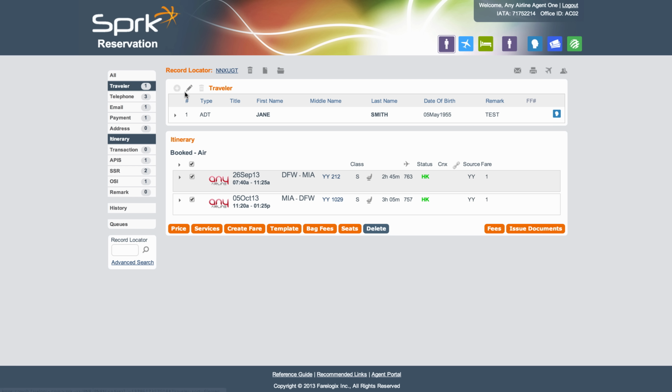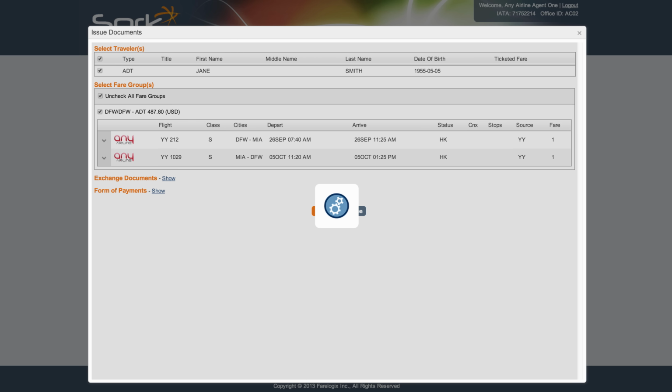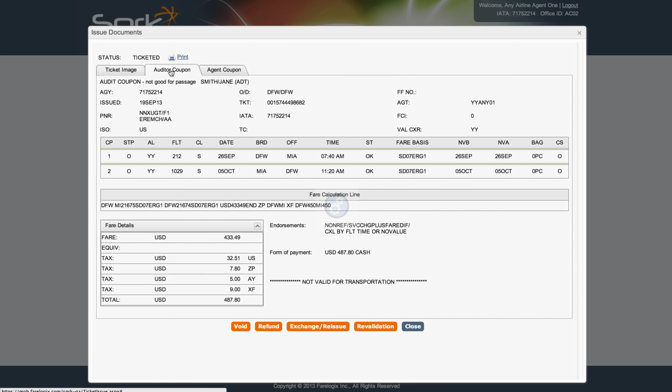Once we have finished servicing the PNR, we can now proceed with ticketing. Simply select the traveler name and the fare we are going to ticket. The system will reprice the itinerary at the time of ticketing to ensure that the fare is still valid. Once the ticket has been issued, we receive back an electronic ticket image that contains all of the ETR details, including agent and auditor coupons, ticket number, and more.